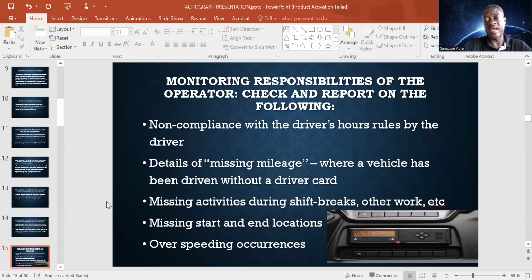Missing start and end locations. Your location where you are starting, you did not insert it. You did not insert the time. You drove to a far away distance before you stopped, and then you inserted it. The tachograph will record the times that your driver's tach card was not inserted in it.